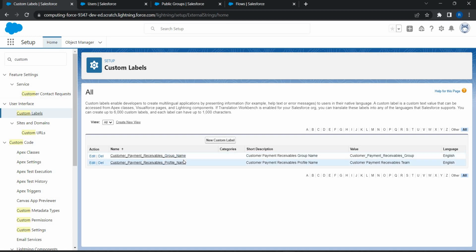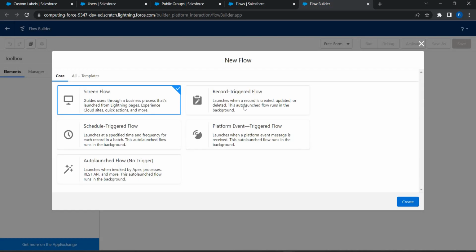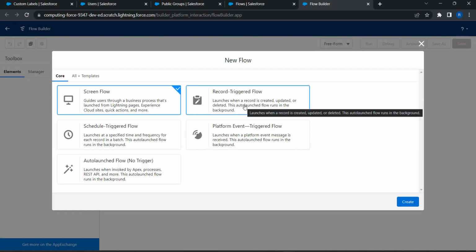So I just have two custom labels. One is to manage the group name. One is to manage the profile name, the customer payments receivable profile name. So let's see how we use these custom labels back in the flow as we start building the flow. To start with, I'll go to flow. I'll try to create a new flow. And this flow will be created on user objects.